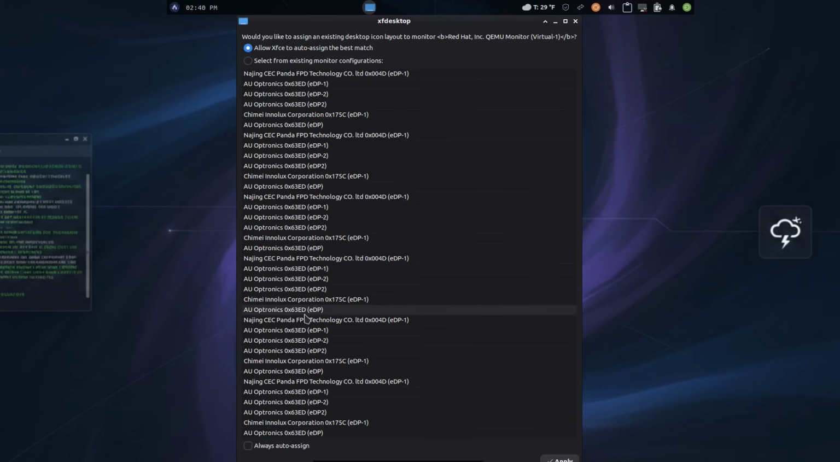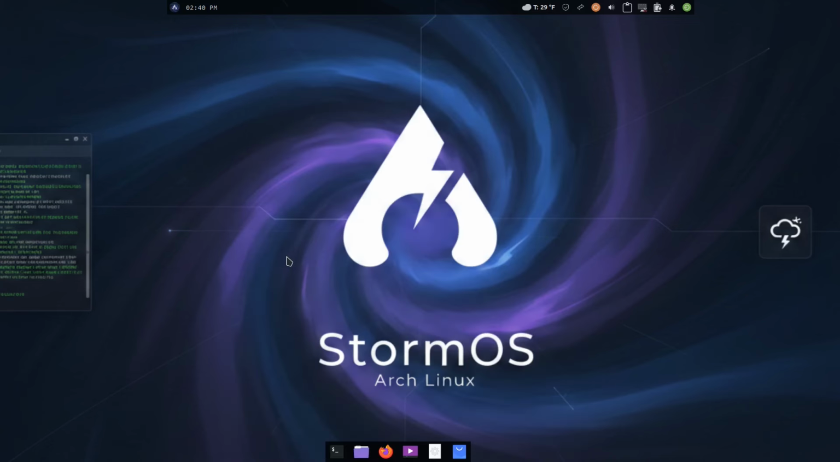I'm just gonna go ahead and say sure, I guess. I mean, we got a good desktop layout. It's at 1920 by 1080, so that looks fine to me. So let's just go ahead and close this. All right. Alrighty, so this is StormOS.